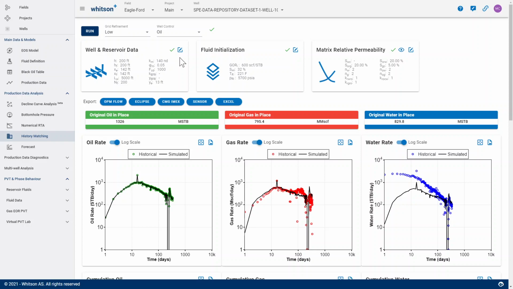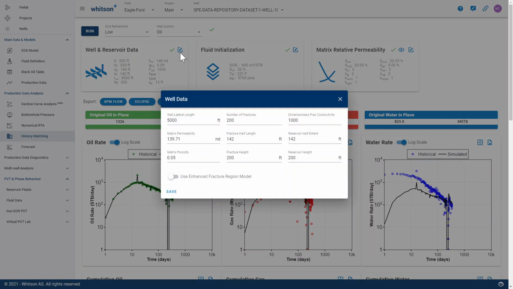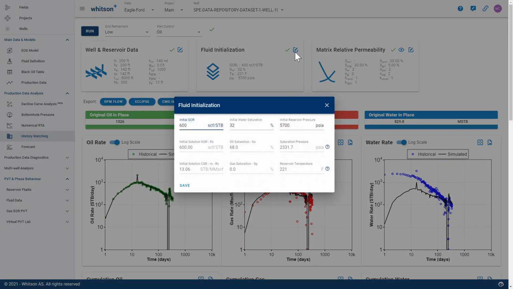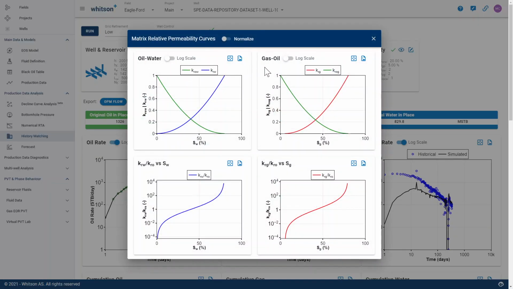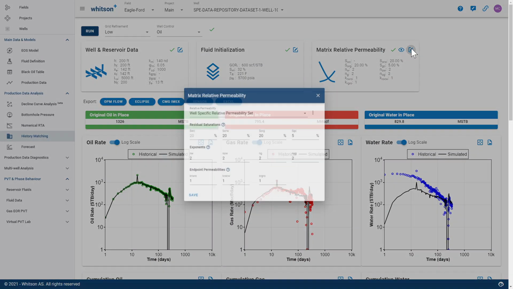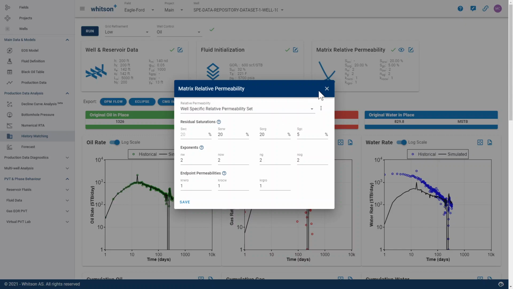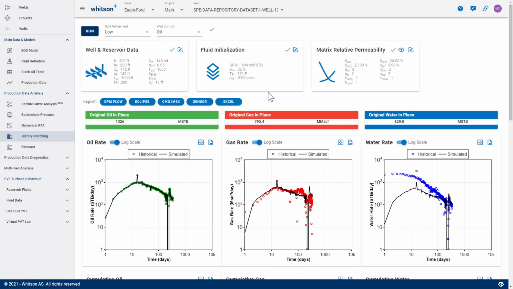So if you look at the user interface, it's essentially just three things to input, which is the key well data, the fluid initialization, so you provide a GOR where the equation of state in the background has created a black oil table that's used for that, and of course also the matrix relative permeability curves that you can change accordingly from the defaults, which are just standard curve sets.